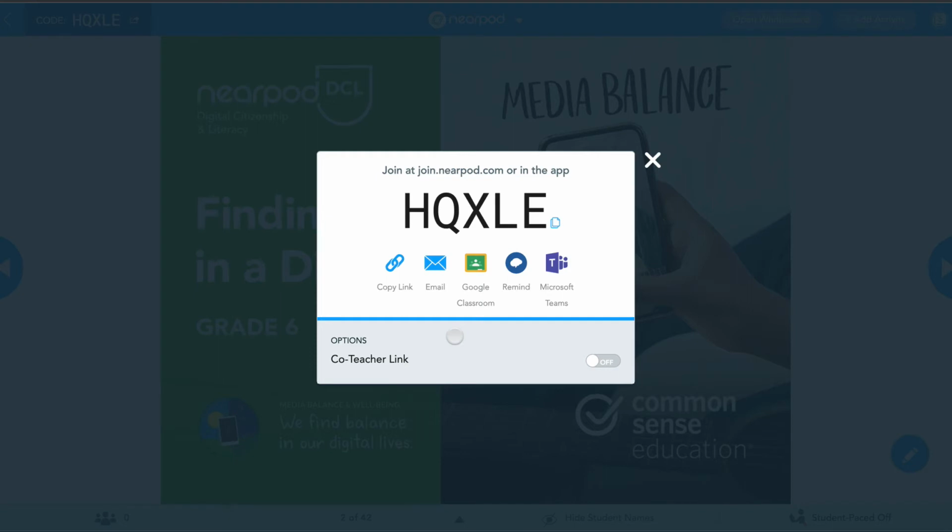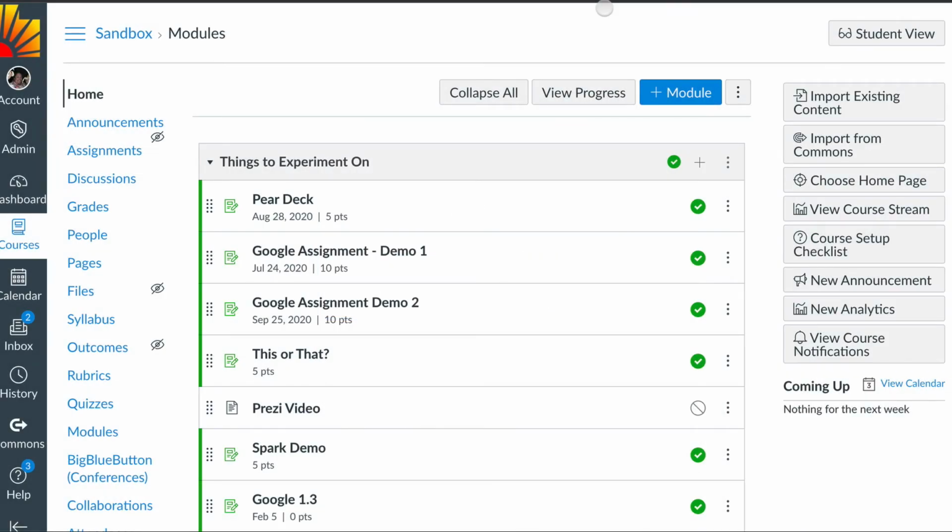If you're a Canvas user, these lessons integrate super well with Canvas. Adding one of these digital citizenship Nearpod lessons in Canvas is great. One advantage is your students don't have to open up another tab or log in to another account. If they're in Canvas, it'll get them right into the lesson and put their name in, and it's nice and easy. To create a lesson for you, it's pretty simple.